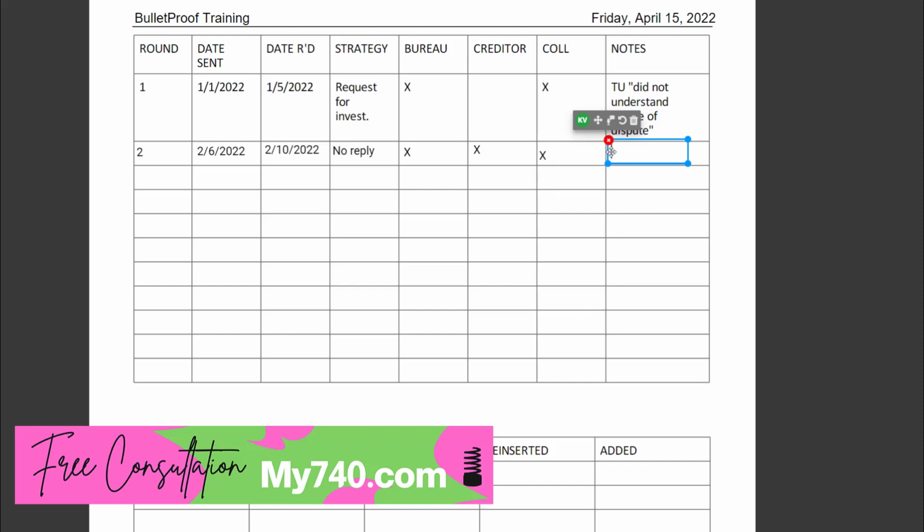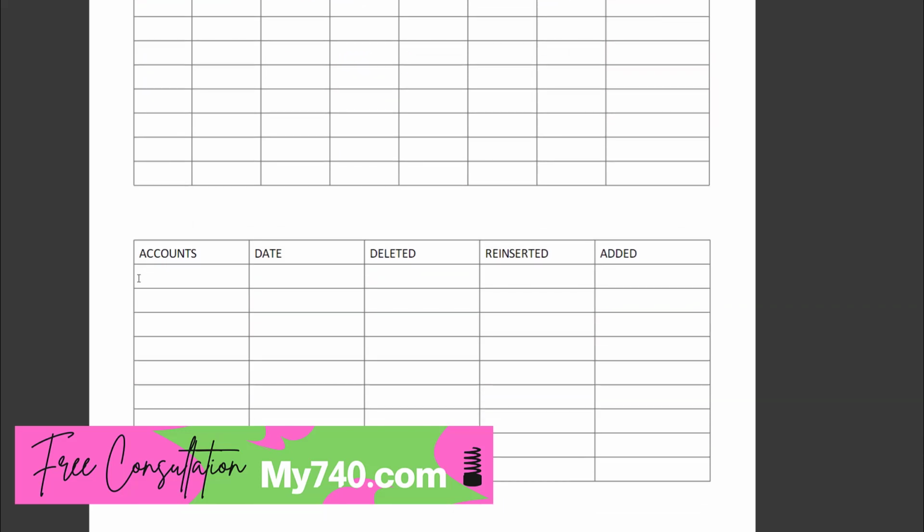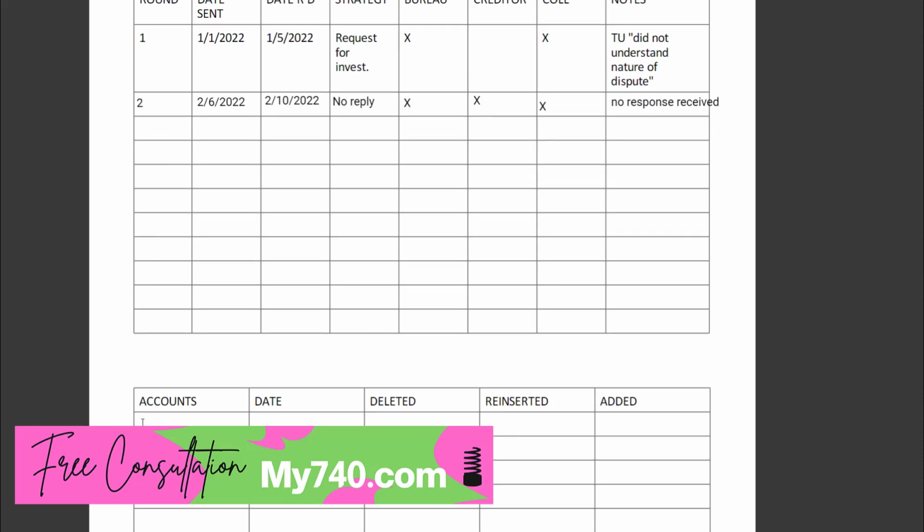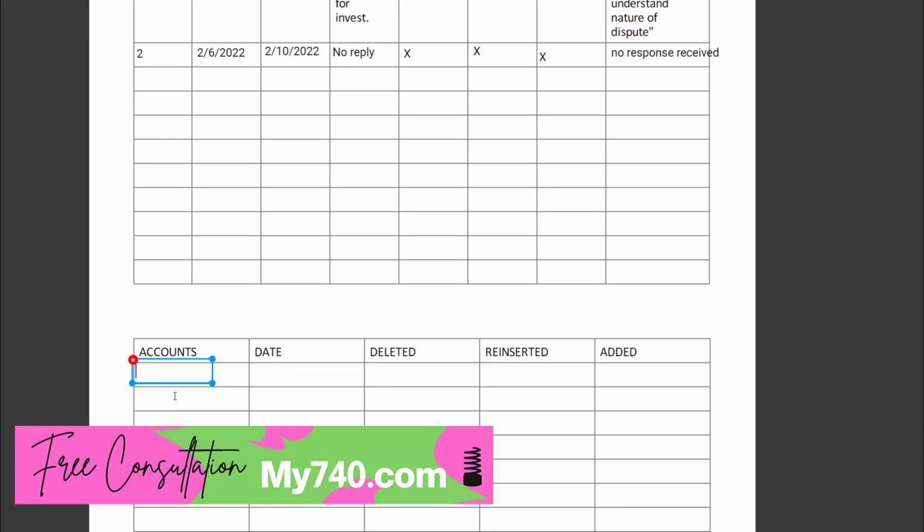So we're going to make a little note on here about how they did not respond. And so it's going to say, all right, no response received, even though it said no reply over here. So now let's say we have our accounts and we're just going to mark these down on here. So let's say we're on round three and we got finally a deletion. It's just going to say Capital One. We're going to say our deletion came in March.